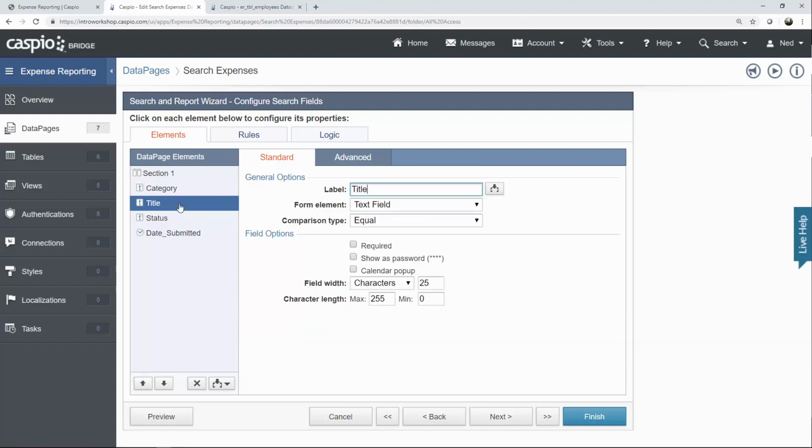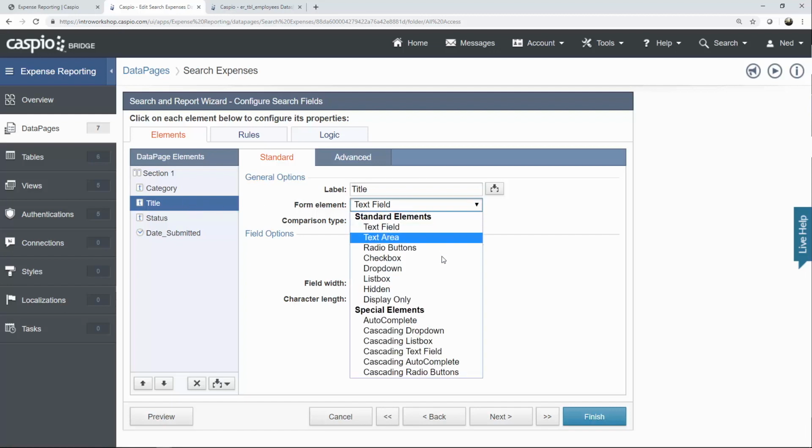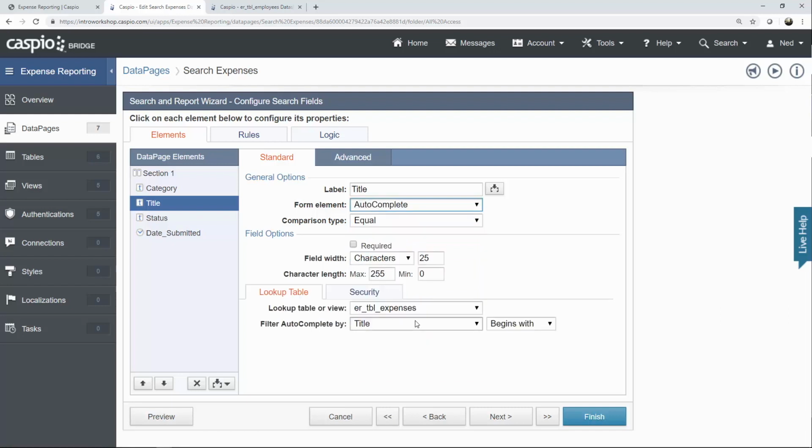We have the title. For title, you could actually do something more complex. You could actually have autocomplete special element, which in a way works like Google search. So if you choose filter by contains, now what it's going to do is when you start typing inside that field, it's going to list you options underneath the field of what you have available inside the table. And as you continue to type, it eliminates other options.